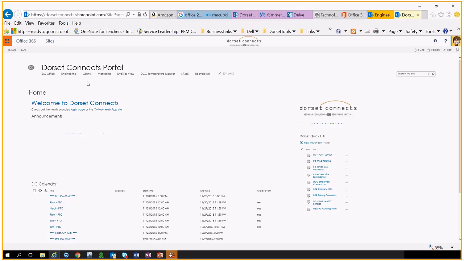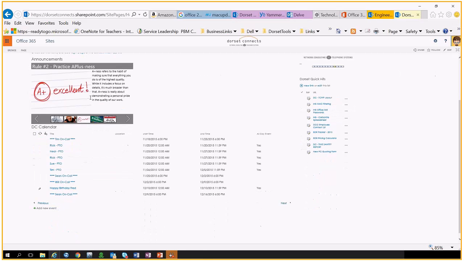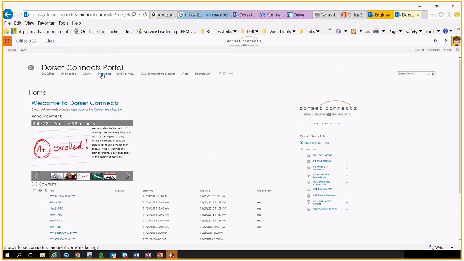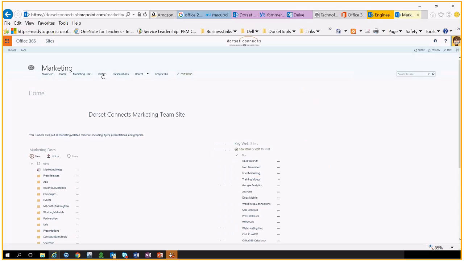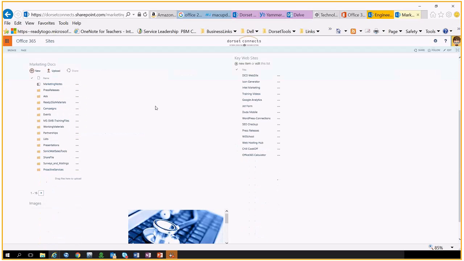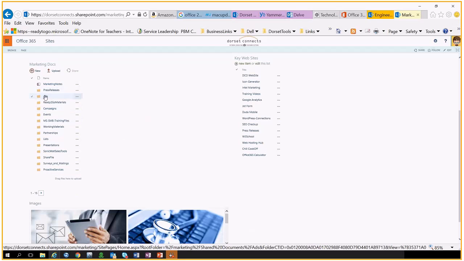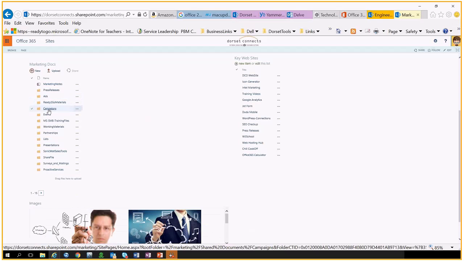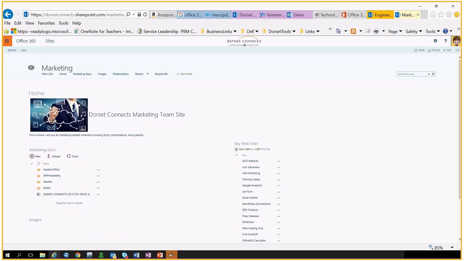Okay, so let's say I want to go into a particular document library, and I'm just going to go into my marketing library because I think that's a good one to use. And I'll just pick a folder. You can organize by folder if you want to.